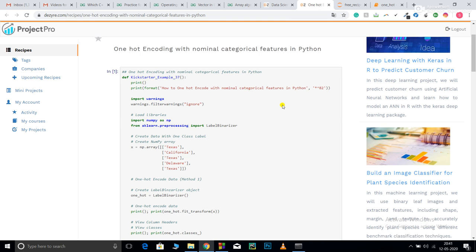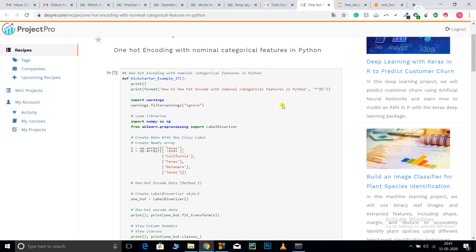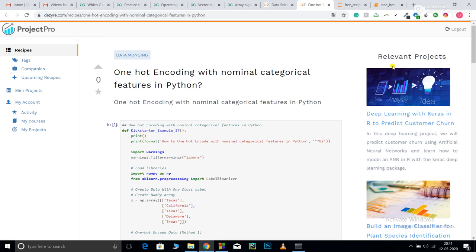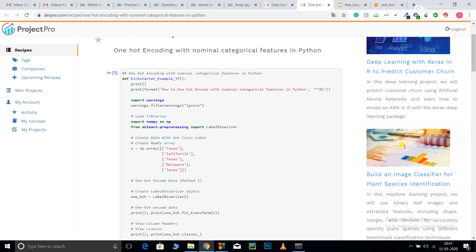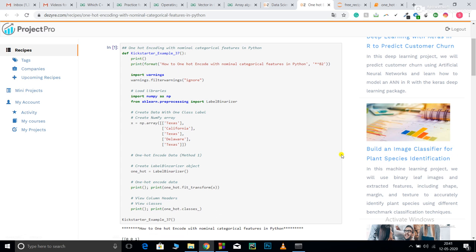So let's go back to our web page. For real industry projects, using this recipe, you can check this out. The URL for this code is available in the video below.